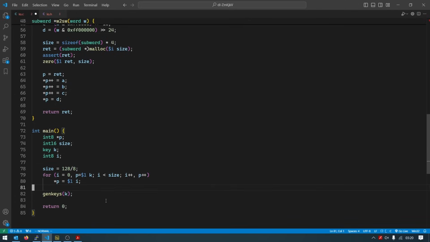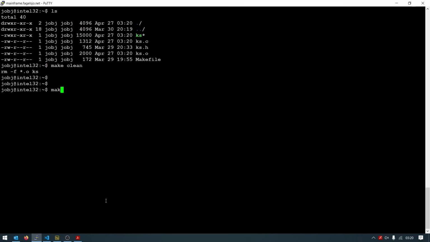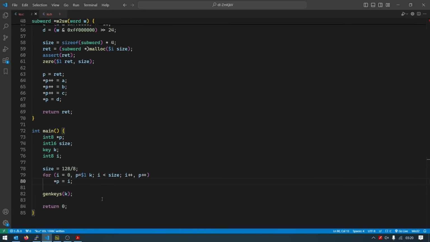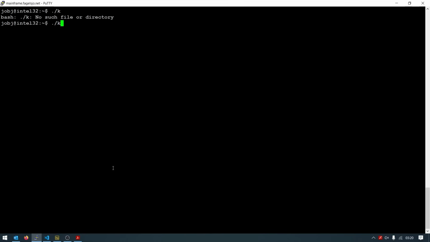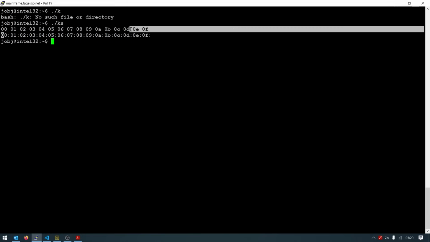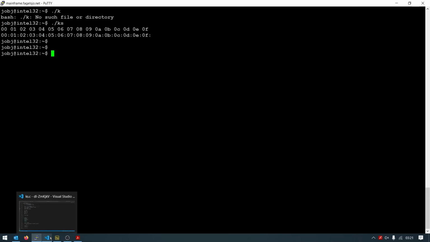Let's make this an int 8 instead, so we don't need to cast. Let's see, I set to 0, P will be set to, maybe we need to do this. Okay, that looks better. So now we have a key which is consisting of a lot of different numbers. So our copy function worked. Now we can begin our key generation.